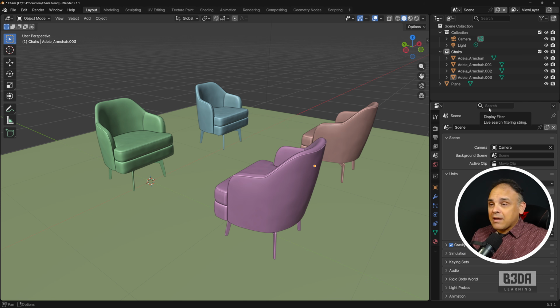So let's take a look here at how it currently works in Blender to manage groups. In fact, you don't have a native feature that looks like or works as groups. What you have in Blender is collections.